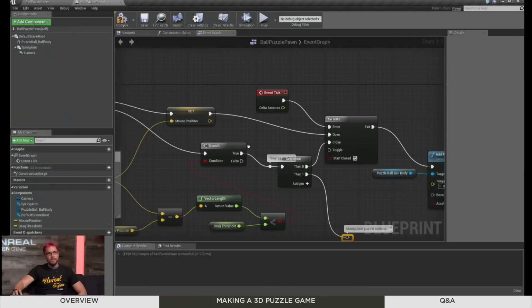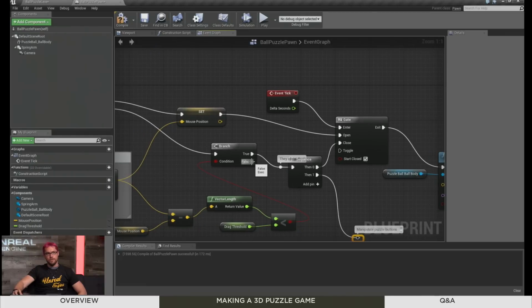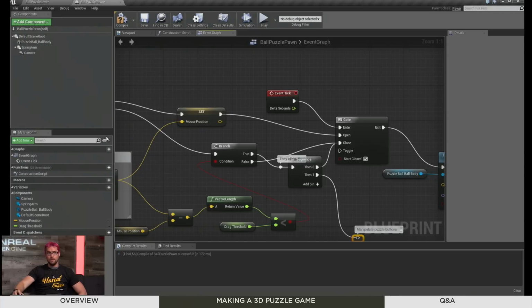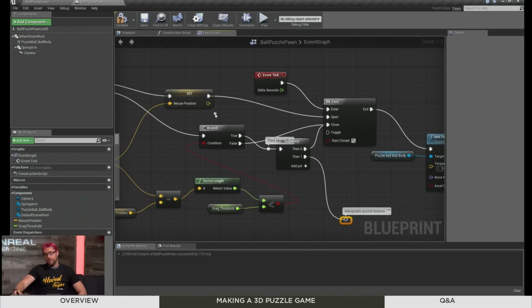So the other thing we need to test for is, what if this turns out to be false? What if the drag threshold ended up being greater than, right? So maybe they actually did drag. But at this point, they've still released the mouse or they've pulled their finger off. So we just need to close the gate. Does that make sense? Hopefully, yes.